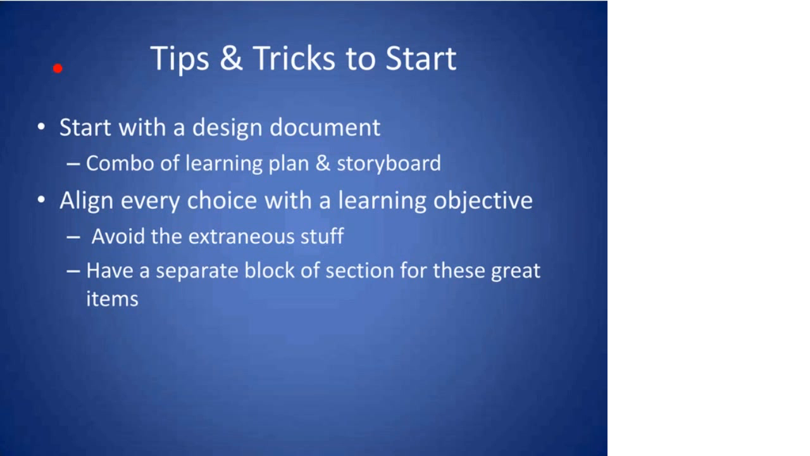Start with the design document. Before you even turn on the computer and go to Moodle, take a sheet of paper and do a mind map or an outline. If you're a visual thinker, a mind map might be good for you. If you are a sequential, concrete, logical thinker, an outline might be better for you.